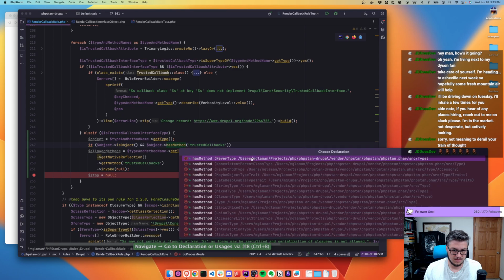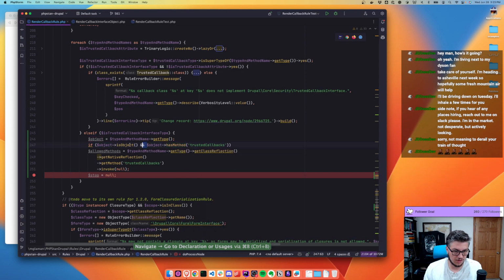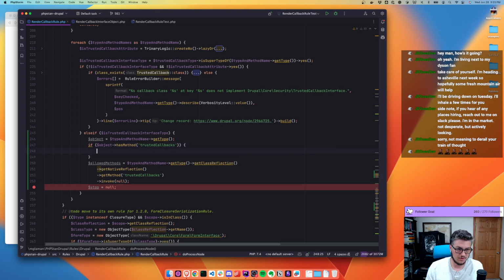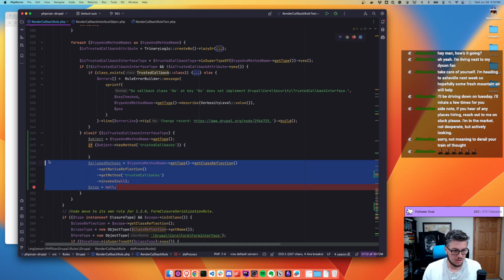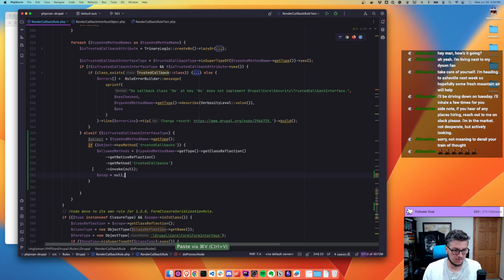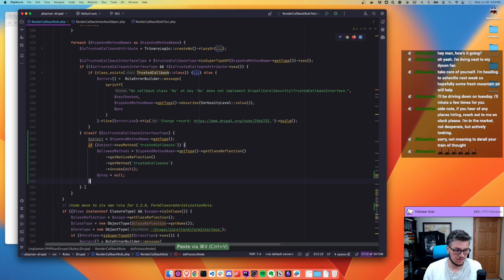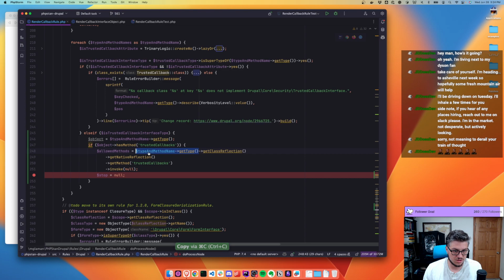See if this is on all types. That is on all types, I think. So we can just go for that. Then cut and paste with the breakpoint. And then we can just do object, get class reflection. All right, let's rerun the test now. And that should fix that failure.